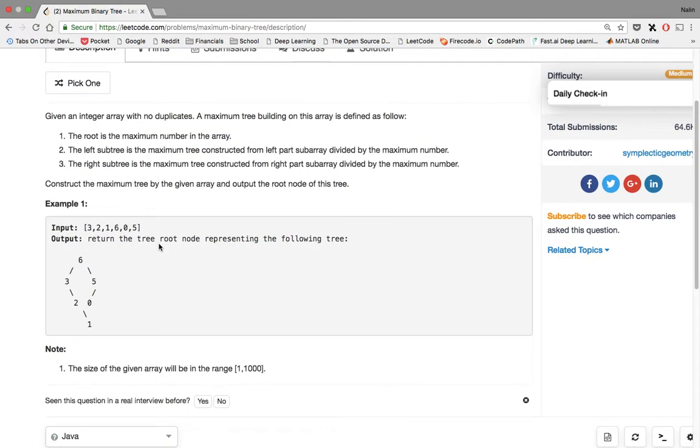Given an integer array with no duplicates, a maximum tree building on this array is defined as follows. The root is the maximum number in the array. The left subtree is the maximum tree constructed from the left part of the subarray divided by the maximum number. And then the right subtree is the same thing, but for the right.